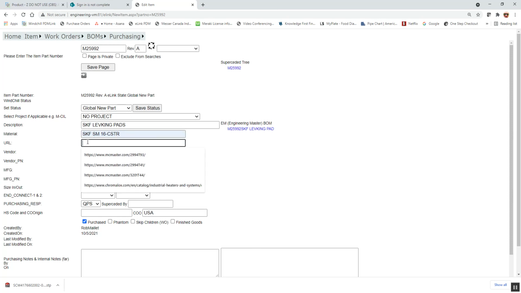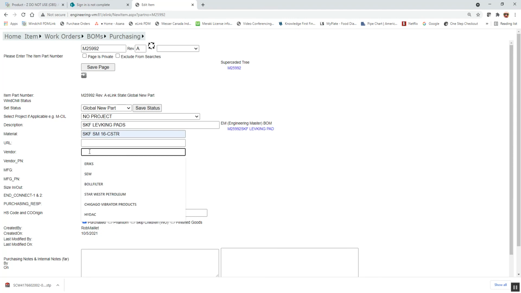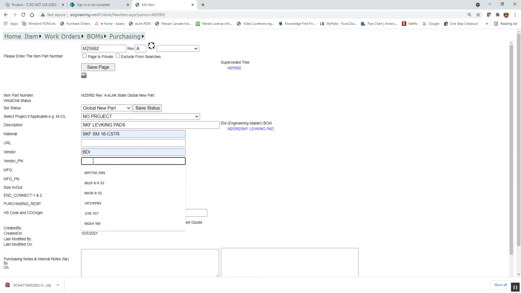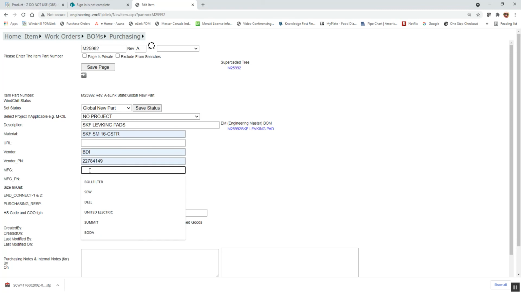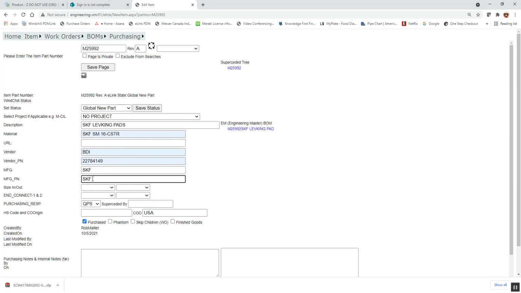You have the universal resource link, the URL. If you have a web page, Universal Resource Locator, I guess that stands for. Basically, if you have a web page, it's thrown in there. The vendor and the vendor part number. So in this case, the vendor is coming from a company called BDI, and that vendor part number, it could be anything, but we'll just make it up here. The manufacturer for this particular item is SKF, and it has a part number as well.